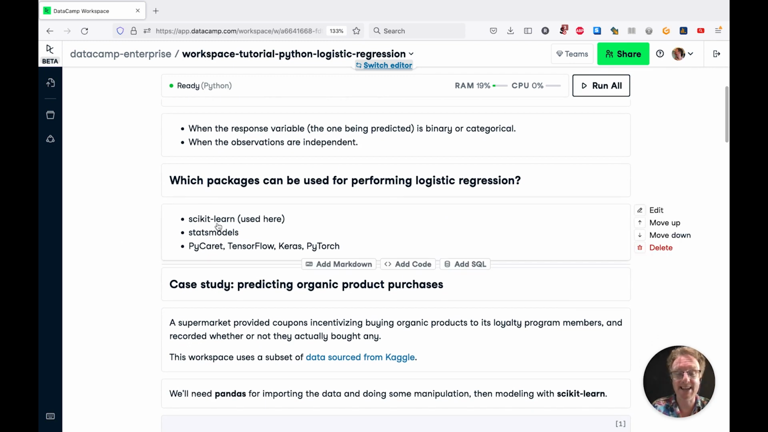We're going to be using scikit-learn here, pretty standard. I also quite like statsmodels for doing logistic regression, but the fact is logistic regression is such a common technique that every single machine learning framework in Python allows you to do this, so you can use PyCaret, TensorFlow, Keras, PyTorch, or whatever you fancy.